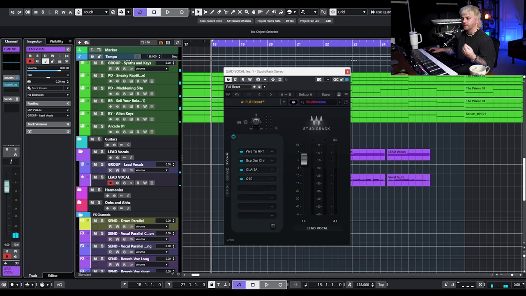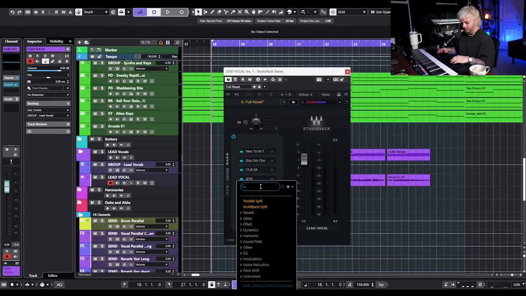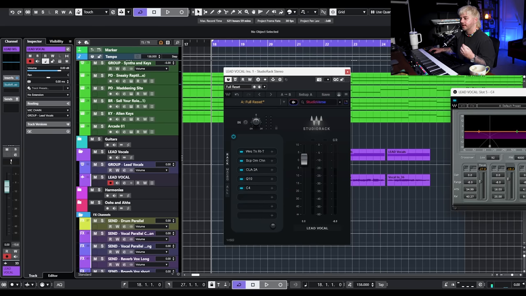That's pretty good. There was just a couple little weird resonant peaks that I wanted to handle that were kind of bothering me a little bit, but I feel pretty good about that. Let's go ahead and do some multiband compression.